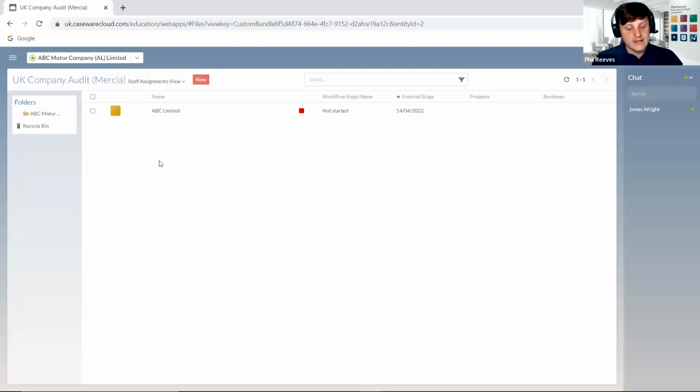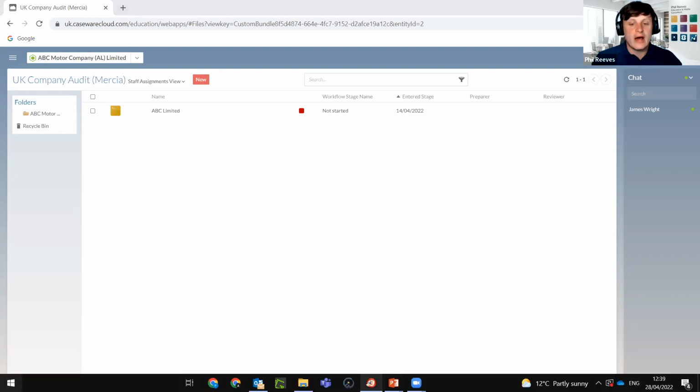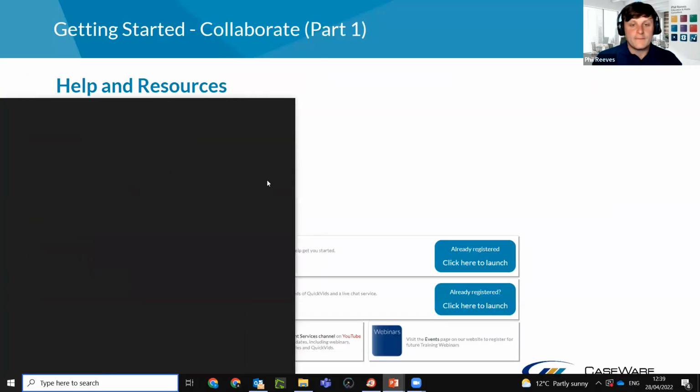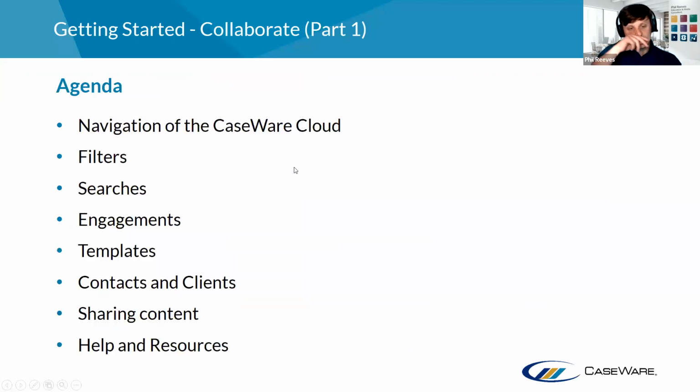So that was an overview of some of the collaboration options. We've gone, obviously, talked about navigation, filters, searches, all those areas that were on our initial agenda. If anyone has any specific questions or areas that they want some more information on, please feel free to add it into the chat. But for now, I'm going to pass you back over to my colleague James for any questions that you might have.